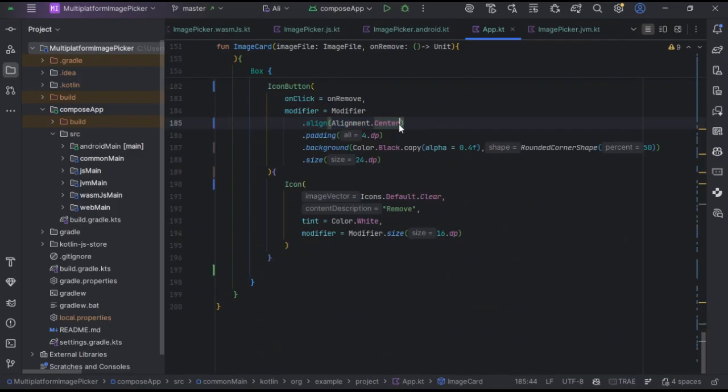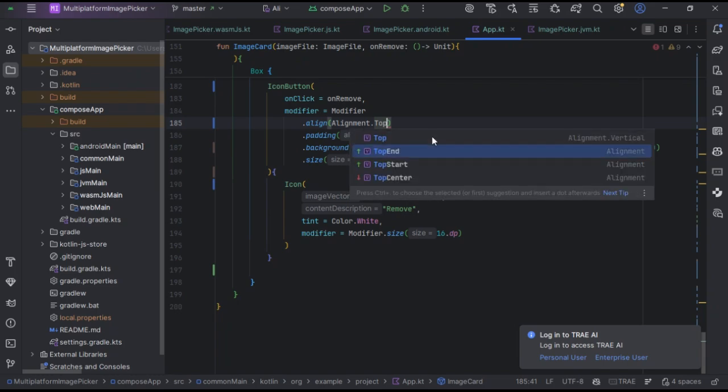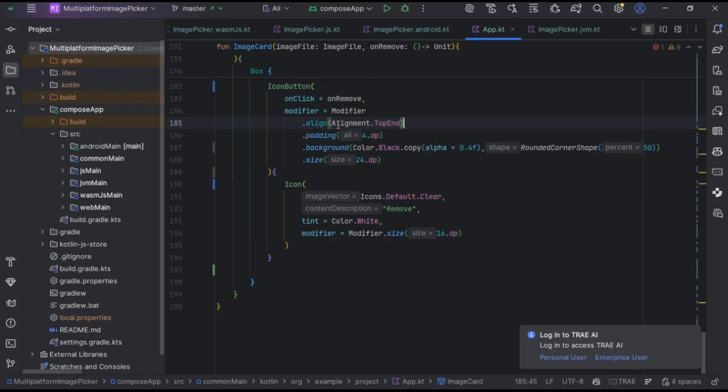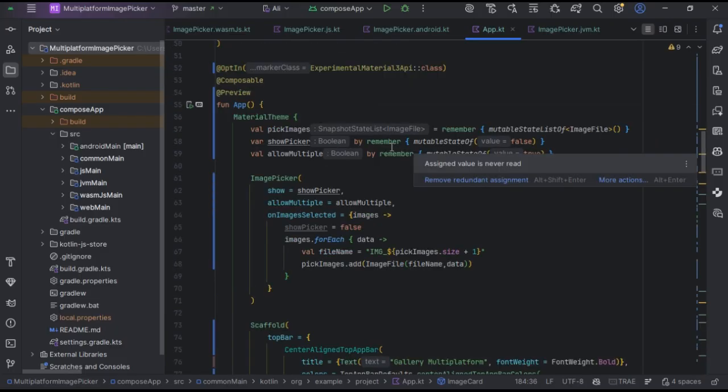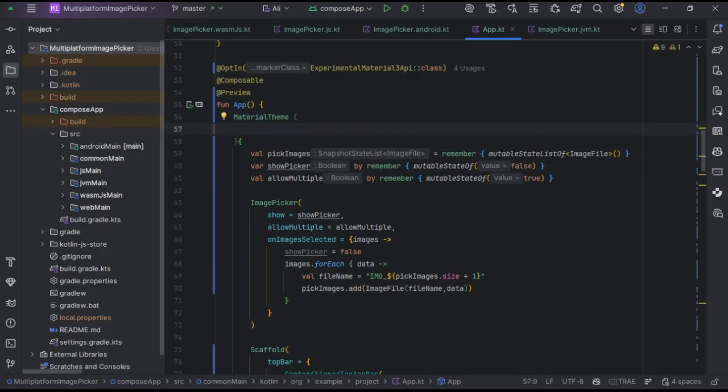So now what we are going to do is change this alignment. We're going to change it from center. Let's first change it from center to top end, because it will look really good here. After implementing this, we also need to give our picker some dark colors. So we shall use Material Theme dark colors.